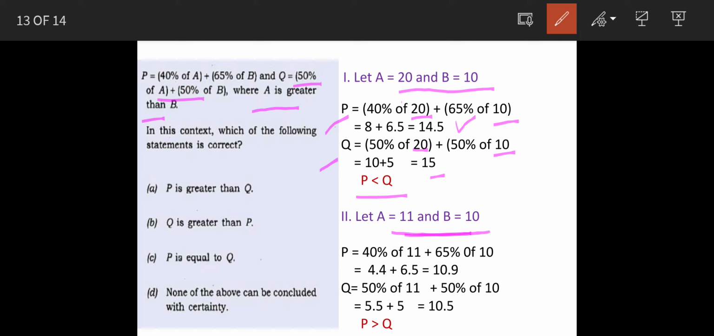So put in these values. We get P as 10.9 and Q as 10.5. So in this case, P is greater than Q.